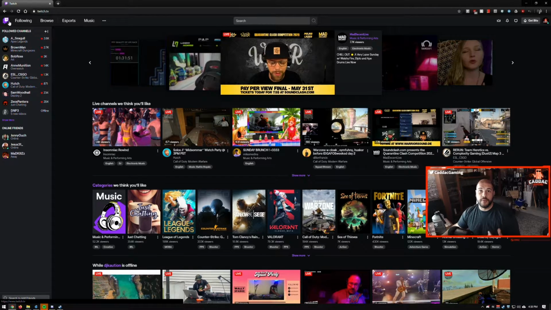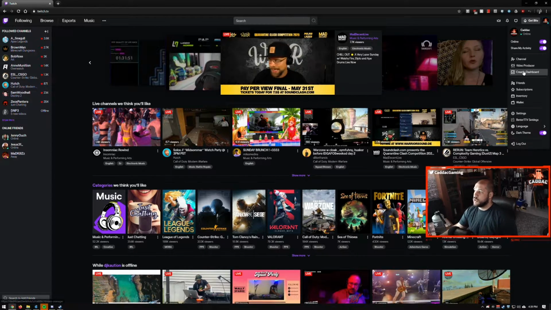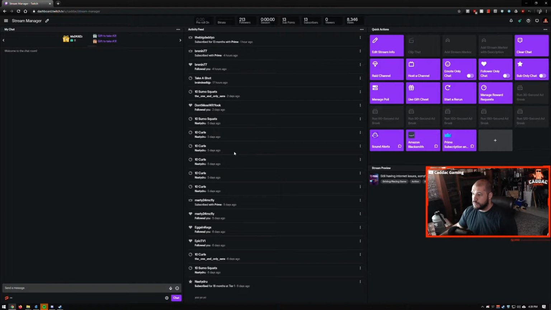All right, so as I mentioned, we're going to be going through the creator dashboard and getting everything set up and ready for you to start streaming. First things first, you're going to go up to the top right hand corner here. You're going to go to the profile picture. You're going to go to creator dashboard. You're going to be met with your stream manager.